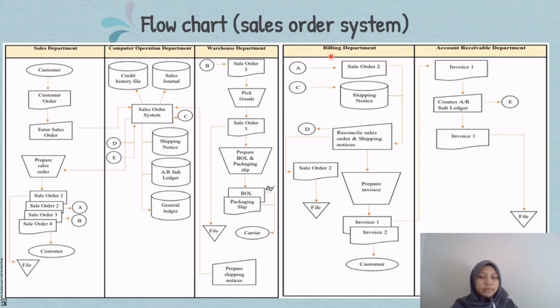In the billing department, the clerk will access the shipping notice from his terminal and reconcile it with the sales order. After that, he will prepare 2 copies of the invoice: the first one will be sent to the AR department and the second one will be sent to the customer, and then he will finally file the sales order in his department. In the AR department, the clerk will access his terminal and create the AR subsidiary ledger and file this invoice in the department. At the end, all the data in the terminal will be automatically updated by the system into the computer operation department.